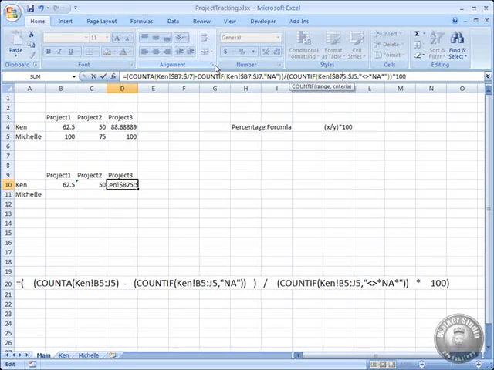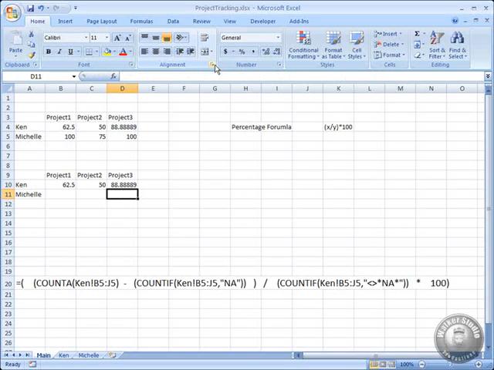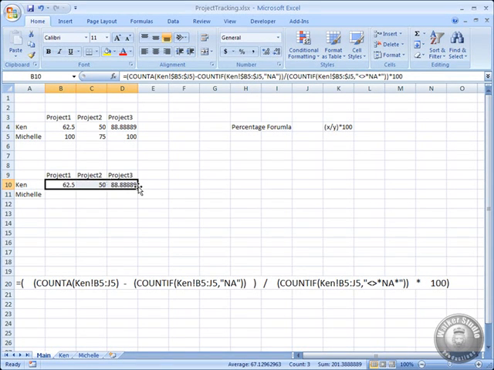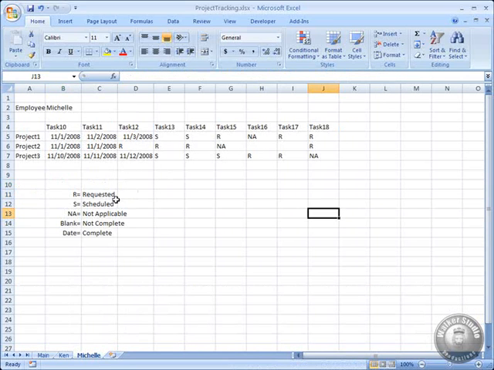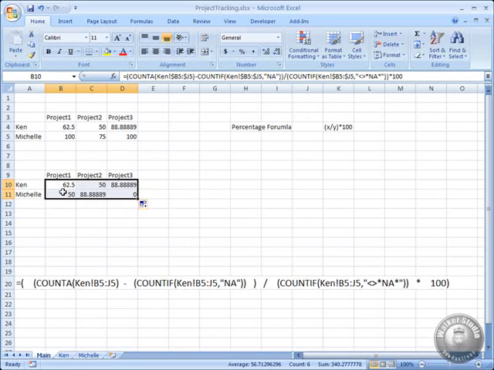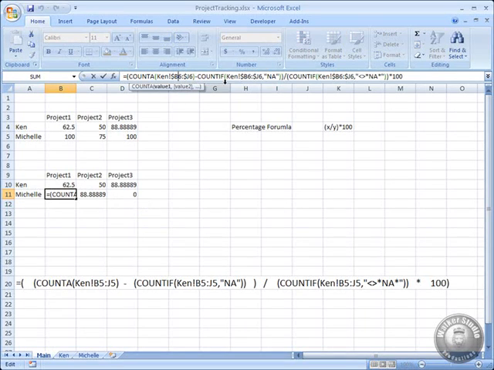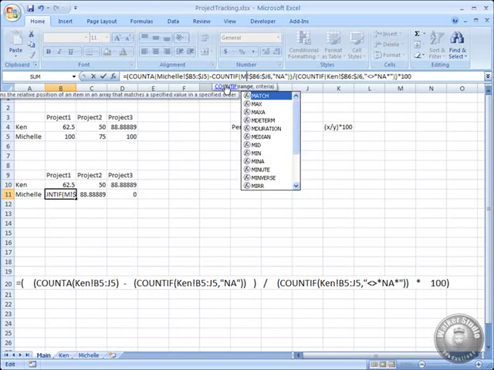And if you have laid your spreadsheet out properly, if you're doing something similar to this, then you'll be able to copy that down. And if you've been consistent with the arrangement of all of your other stuff here, we are going to have to go in here and change these back to 5s. But what's more important, we have to change the sheet. Okay, so change all references to Ken to Michelle.